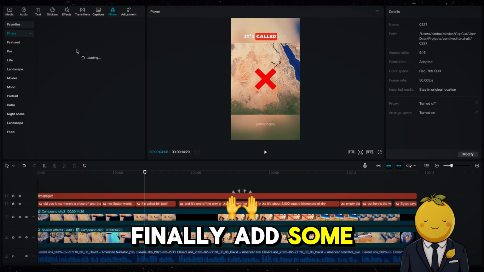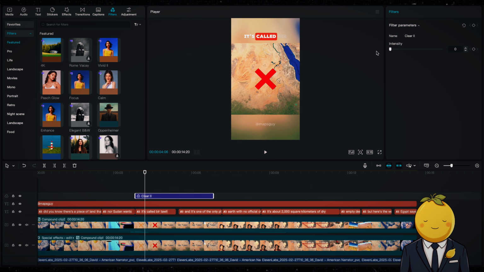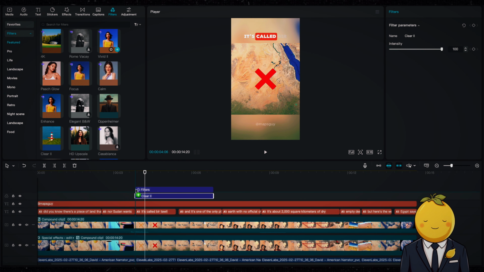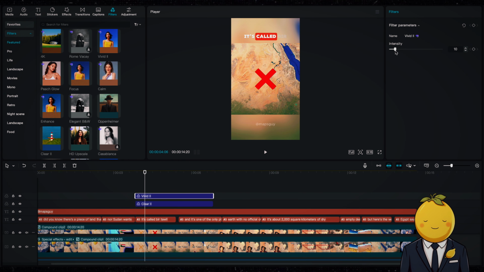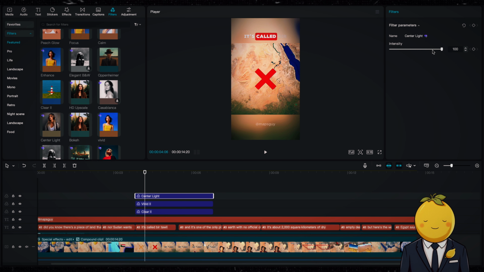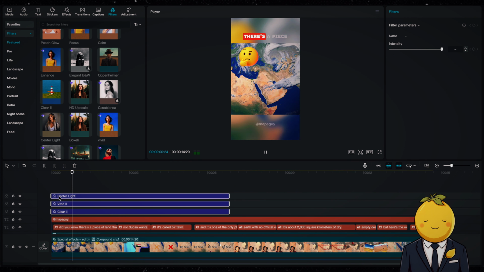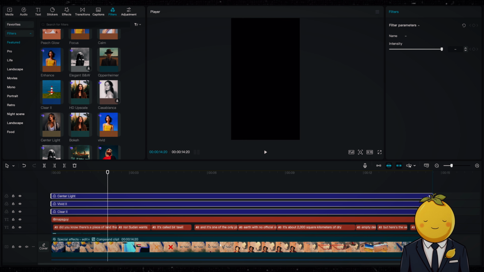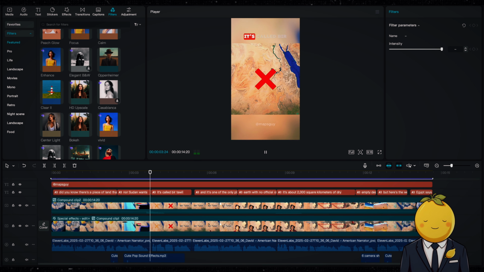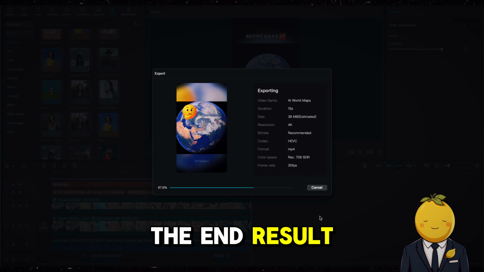Finally, add some filters. When you are done, export it in 4K. Before I am going to show you the end result, let me do the outro.